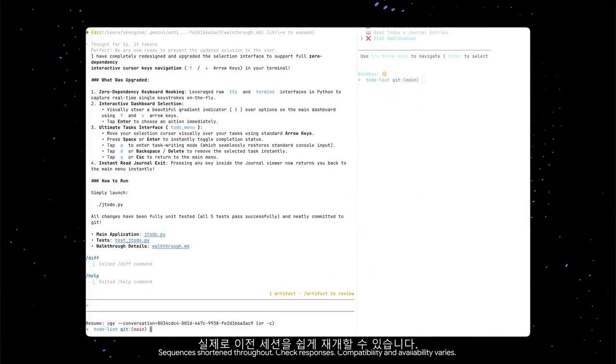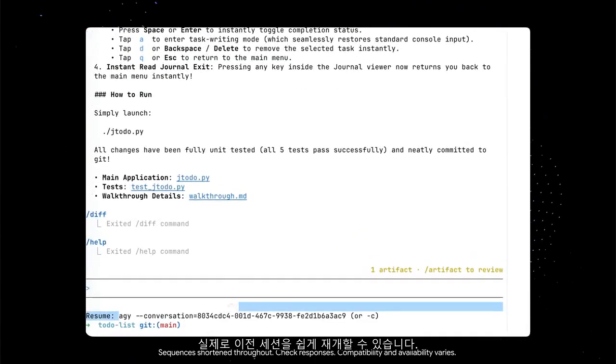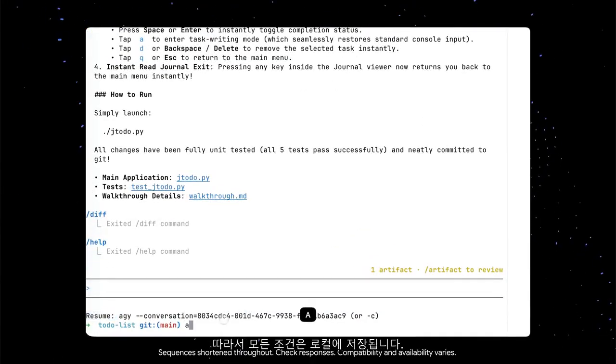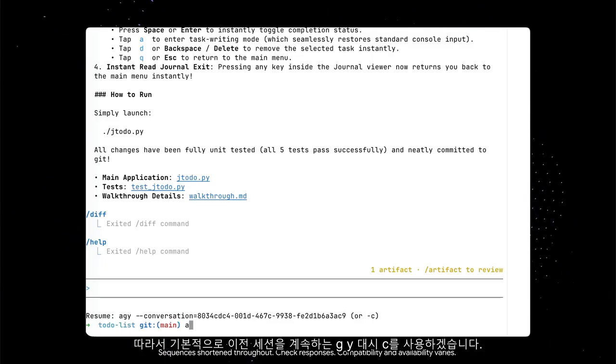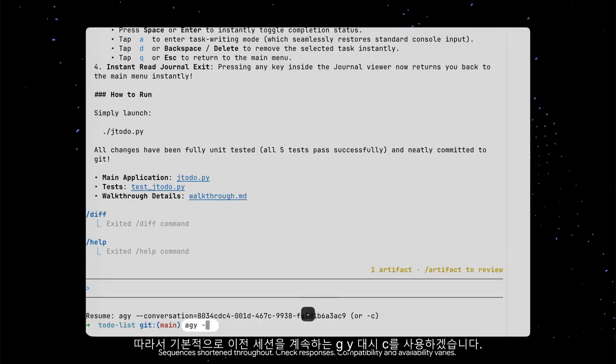One last thing I want to say is that when you exit the CLI, you will notice that there will be a short command line printed. You can actually easily resume your previous session. All those conversations are being stored locally, so you won't be worried about losing your work. I'm going to just use AGY-C, which basically will continue the previous session.